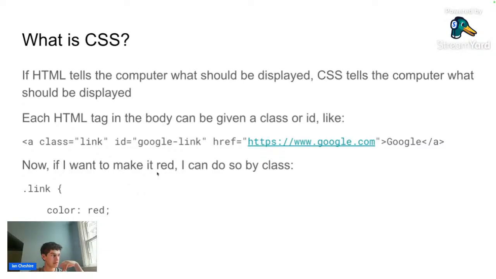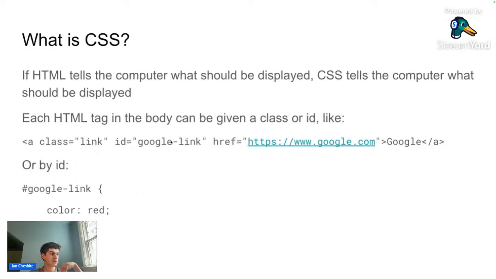So class can be a bunch of things. ID should only ever be one element. Only one element in the whole website should have that same ID. So if you're selecting by ID with the hashtag ID, then you're only styling one thing in the document. And if you're styling by tag type, then you're making all A's red. So you're making all links red.